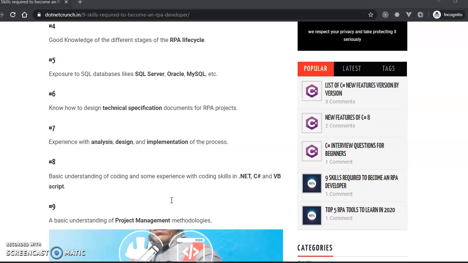Number eight is a basic understanding of coding and some experience with coding skills in .NET, C# and VBScript. It is not strictly needed, but it would give you an upper hand if you have experience with these coding skills like .NET and C#. Moreover, if you are coming from a Python or Java background, any programming language, it will also add to your advantage. But you should have an idea about coding, like how a program is written and what the logical flow of the program is. Basic programming knowledge is needed.